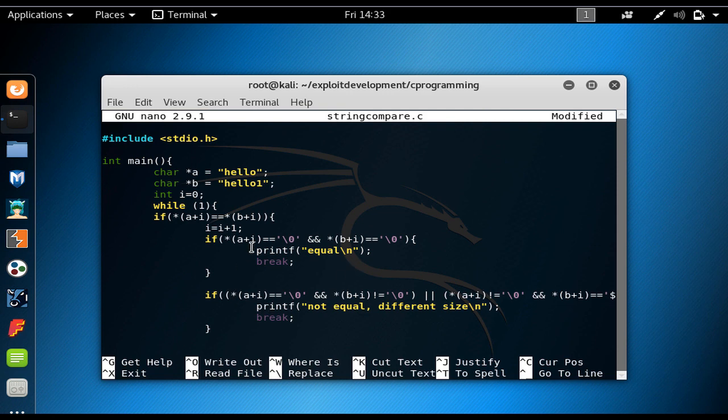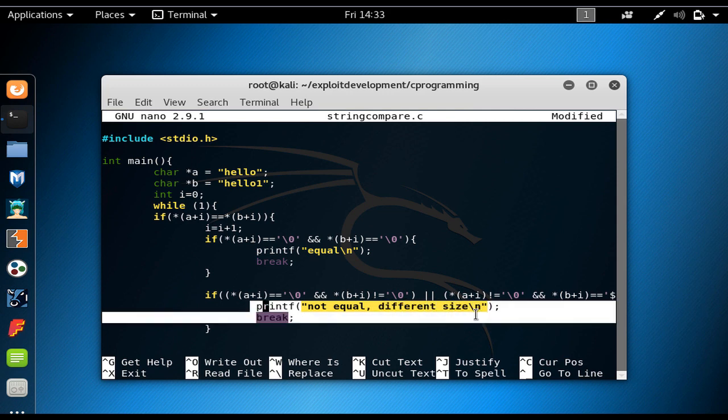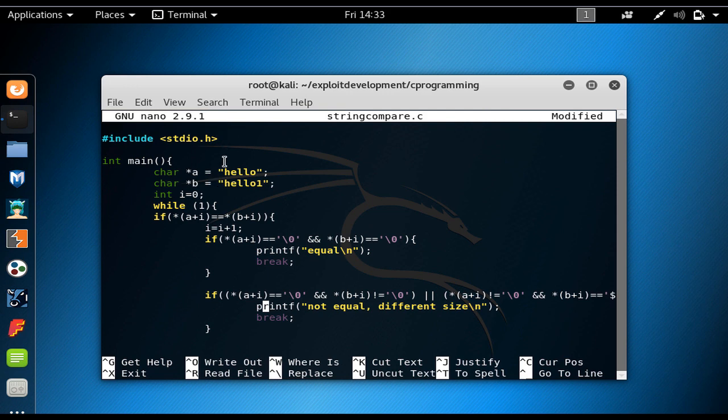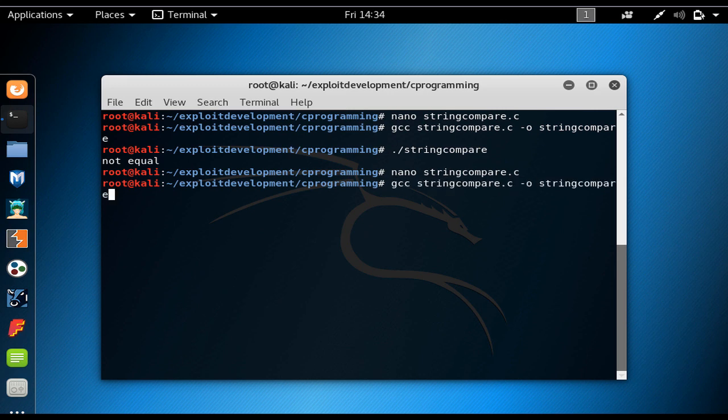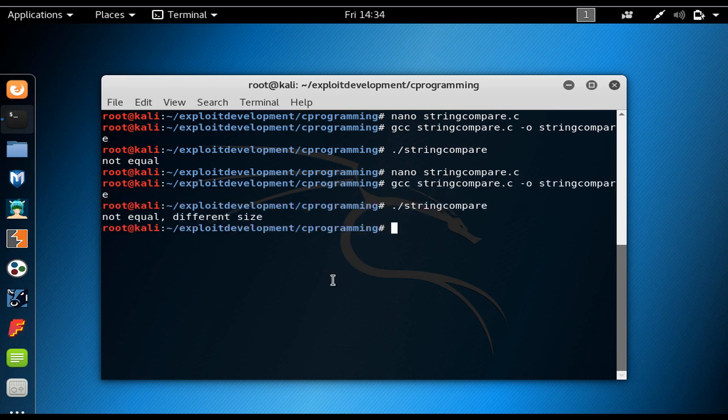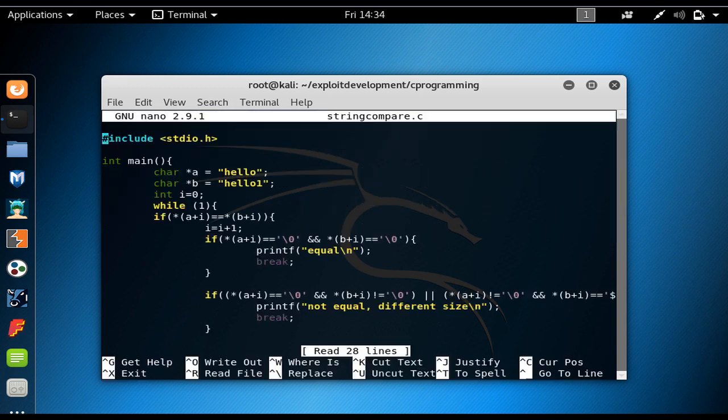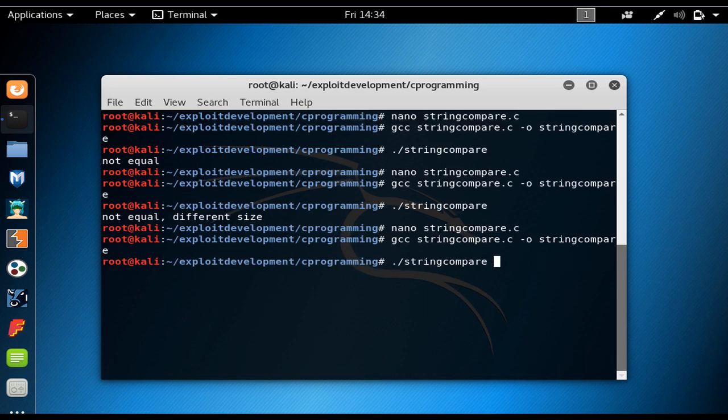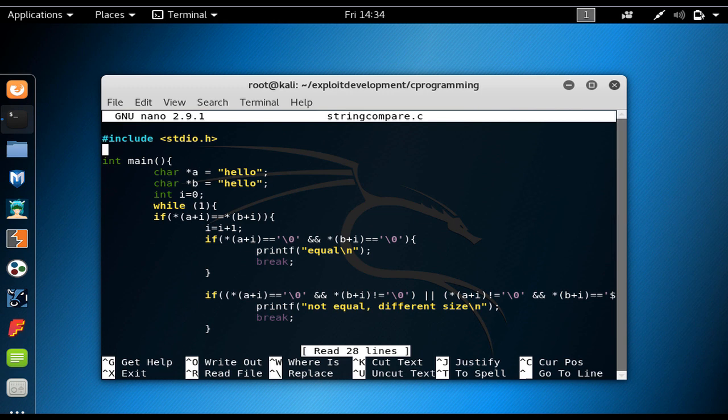Now the thing is that the only time that we would have these instructions getting executed in this if statement is when one of the strings is a subset of the other. So I just save it, go and compile it and execute it, and as you see we have not equal, different sizes. And the final case, when we have two completely equal strings, if we execute it, we would have equal to each other.